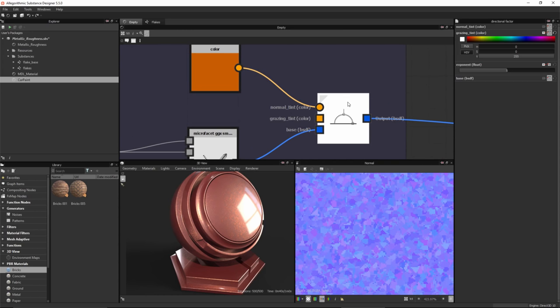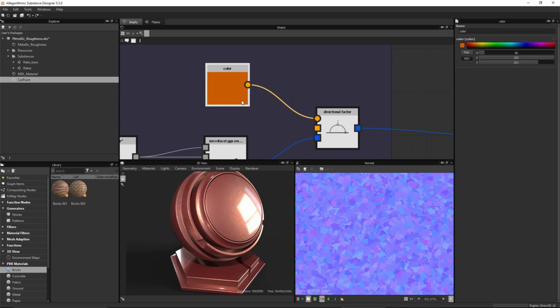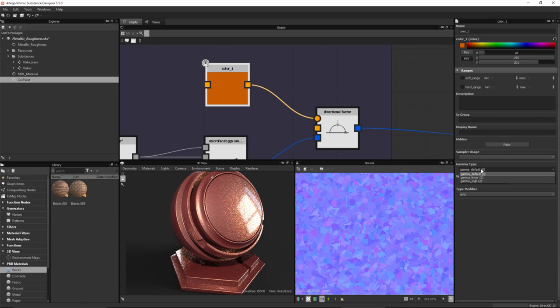In our case here, for the flakes, we're at the normal tint, we're setting a color value for this. And then for the grazing tint, we're just letting this go to white. And while we're at it, we could just go ahead and expose this guy as well. So this here is going to be sRGB, and the display name is going to be flakes color.